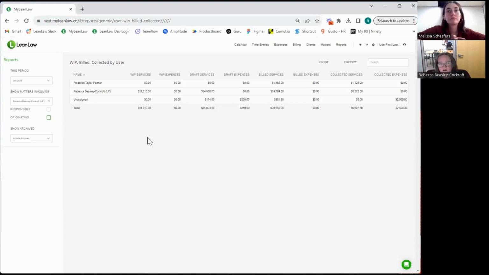What you can see here is a really good picture of the current state of what's in WIP, what's drafted. If you think about our billing workflow, that's our ready to bill stage, draft or approved. It hasn't been sent to QuickBooks yet. Then you've got our billed services. So what have you billed up to this point? And then finally, what have you collected? We've got this broken out by services and expenses because you might want to think about those differently. The services you're going to end up compensating your attorneys for, and the expenses you're essentially going to get reimbursed for. So it's a little bit different from a cash flow standpoint.